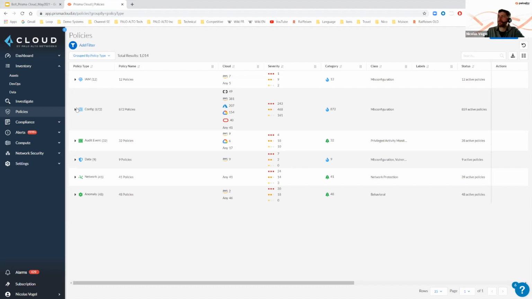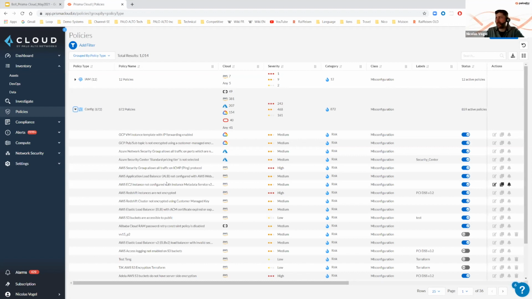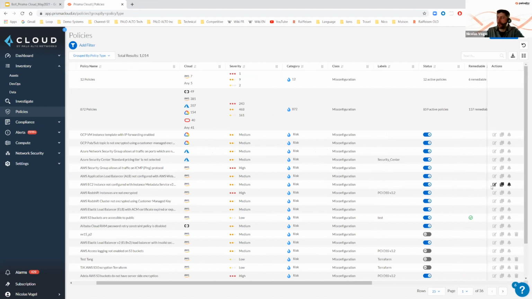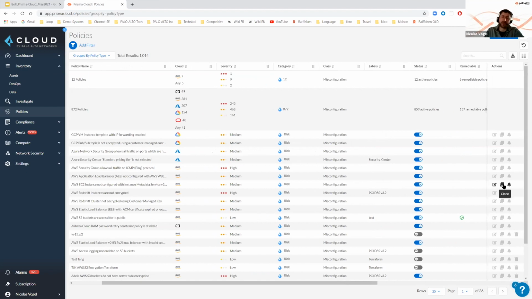Okay, so we have a lot of policies predefined, and I will now show you one policy. Just taking one, so you can see the detail. The predefined policy cannot be deleted, but you can disable it, and if you want, you can duplicate it. So again, very important: you don't need to reinvent the wheel. You don't need to start from scratch. You can just reuse what is provided out of the box and maybe slightly modify it if you want.